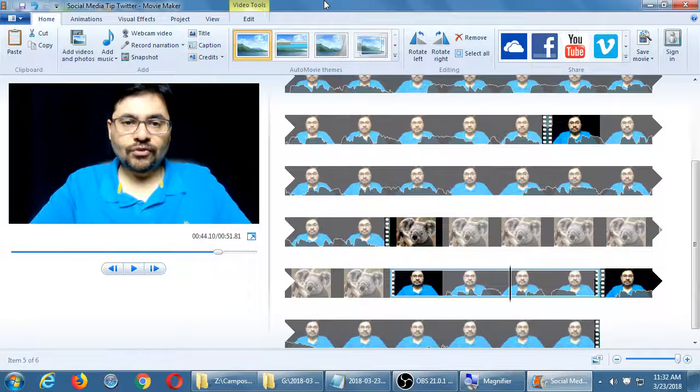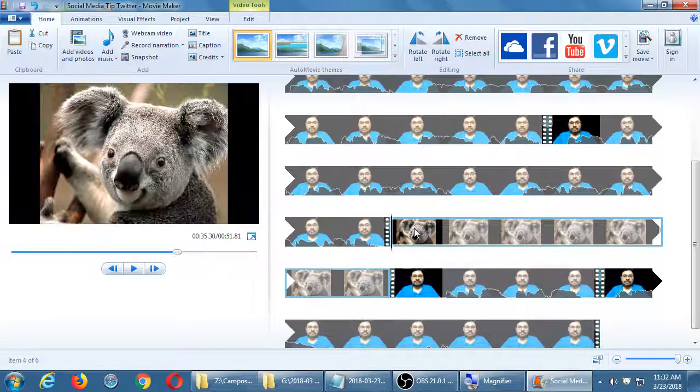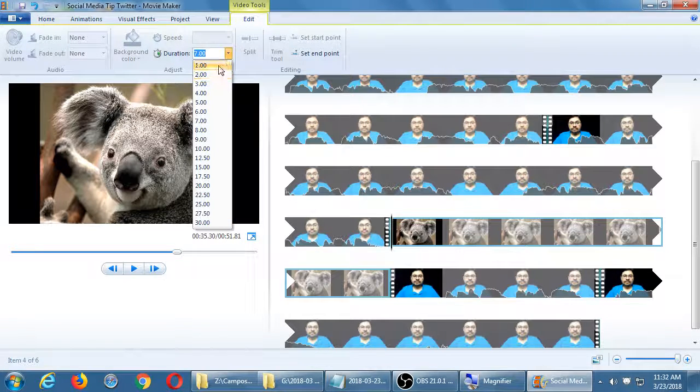So yeah, I can add any video or audio, we'll do audio in a moment, any video or any photo and move it around and arrange it however you want. And all of these menu items, again, you can explore them on your own. This graphic is too long, I can go in and shorten it to 1 second.